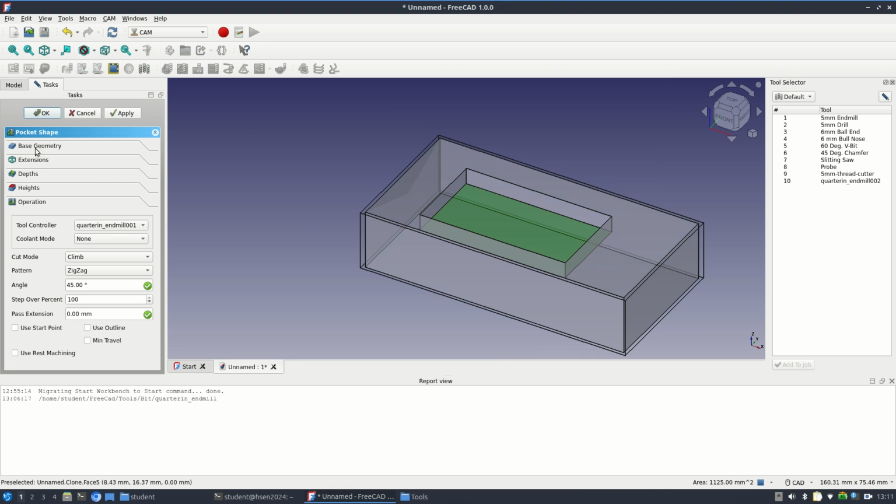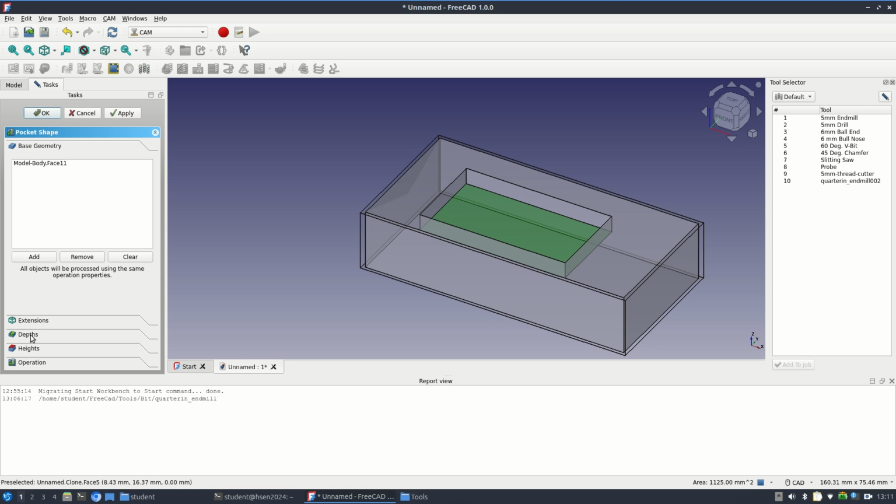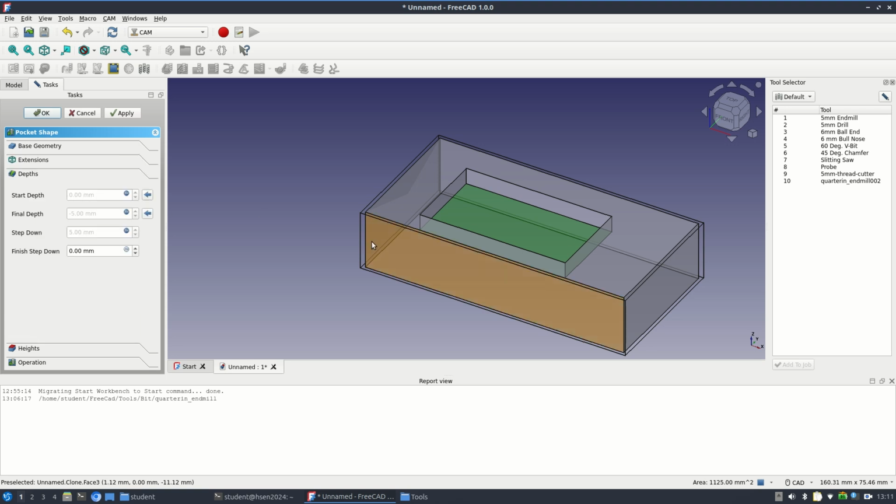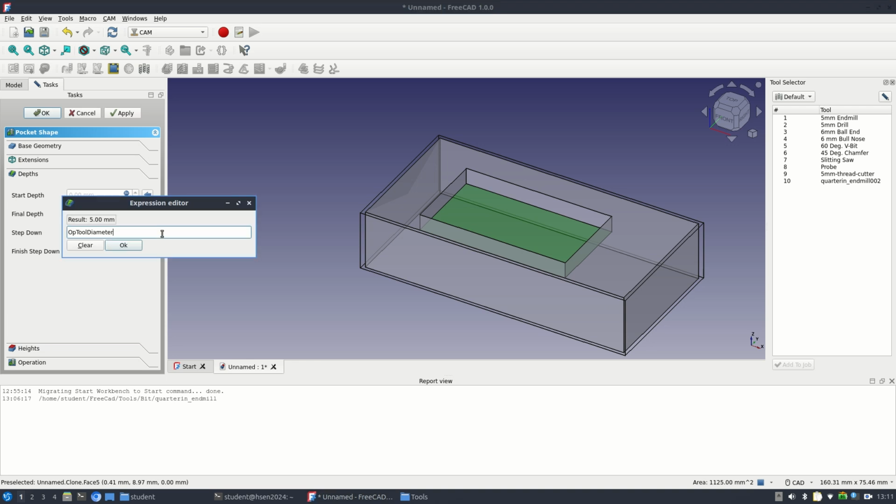Go to the pocket shape. Base geometry is going to be the same face. Depth. So it's going to start at 0, right? It's going to finish at -5. And the step now is going to be 5. So what I want to do is I'm going to change this to 4. Okay.